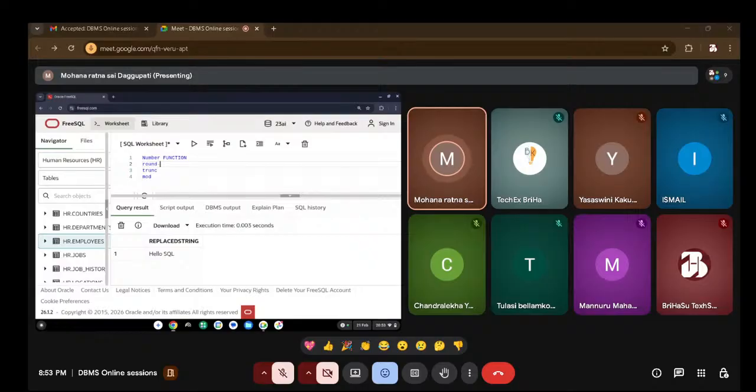Here round means it rounds a value to a specified decimal, means it will round off the value to the nearest value.